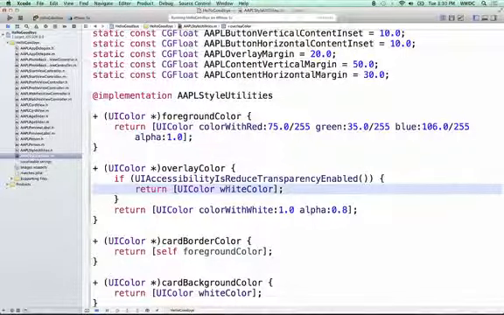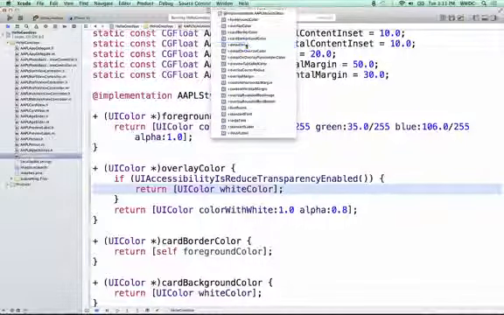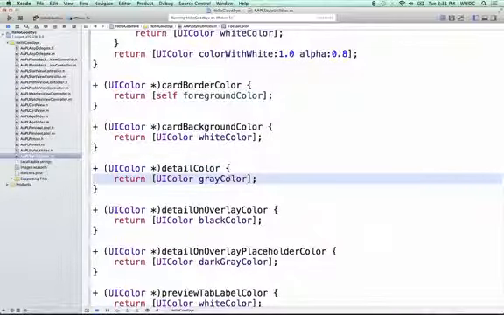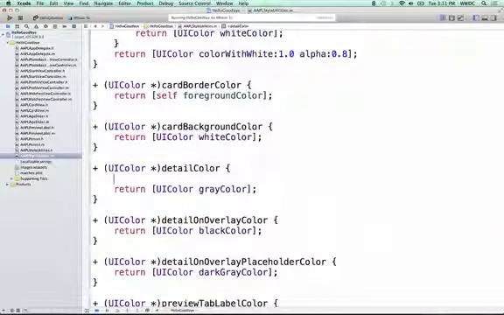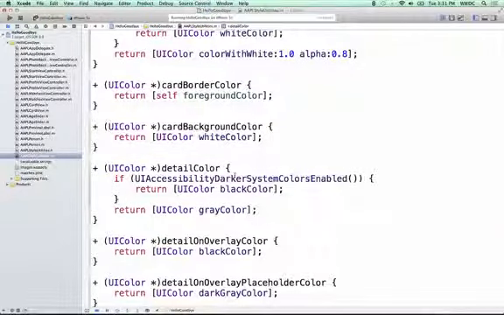OK, now let's make sure that the gray text in the profile preview is darker when darken colors is on. To do that, I'm going to click on the drop-down again and find where that color is defined. So here, we're just returning gray. Let's first check whether the user has darken colors enabled. And if so, we can return black instead.